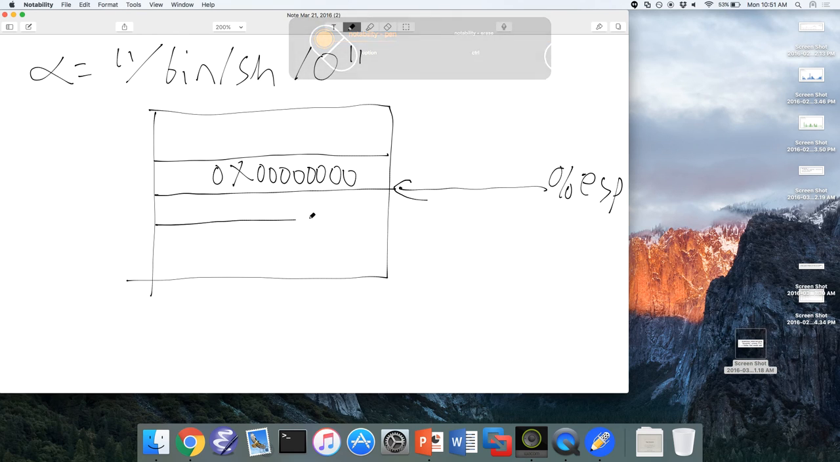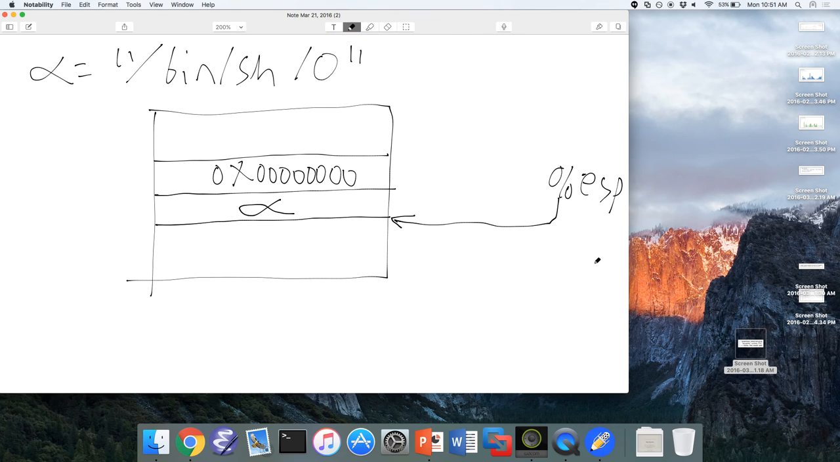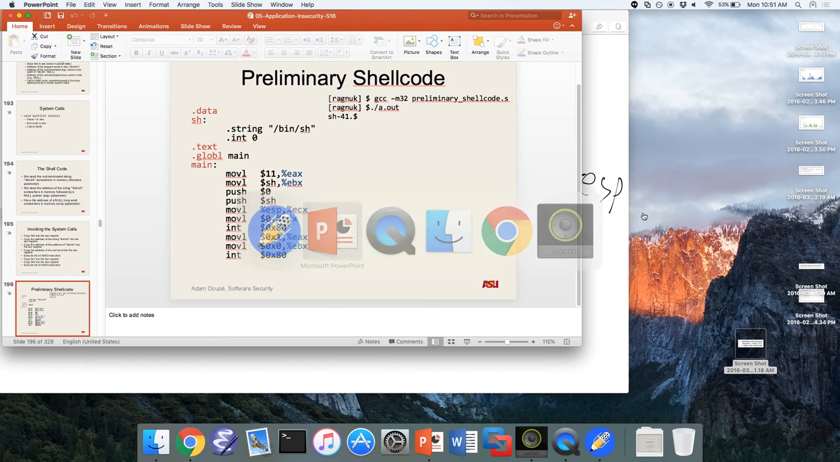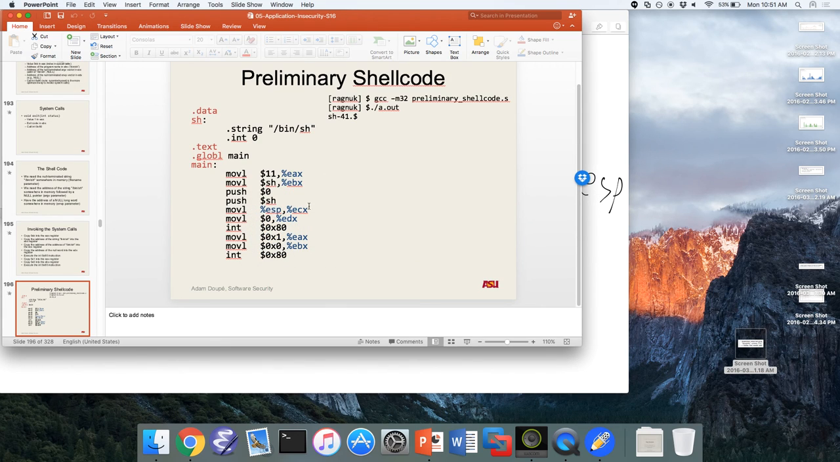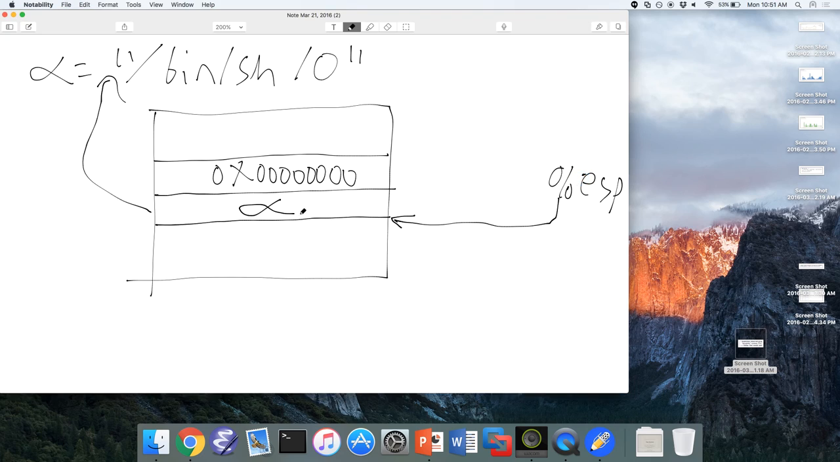Straight lines are difficult. Which now means ESP points to here, and this points up to here. Right, so now I'm going to move the stack pointer into ECX at this point. So in ECX, it's going to be pointing here.